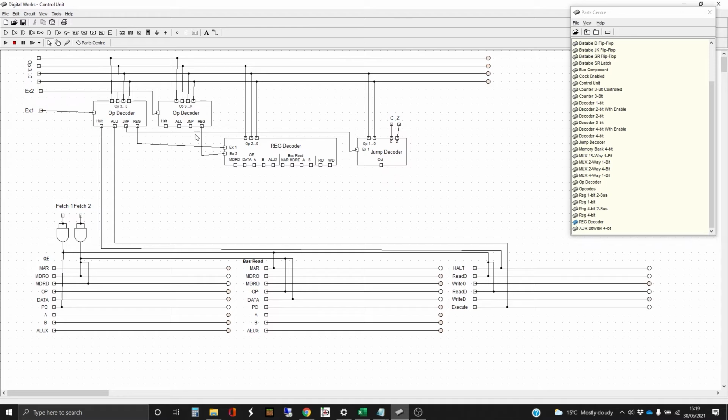Okay, so we need output enable from data, and bus read from the program counter, which is that one. I'm going to pull this across to data.